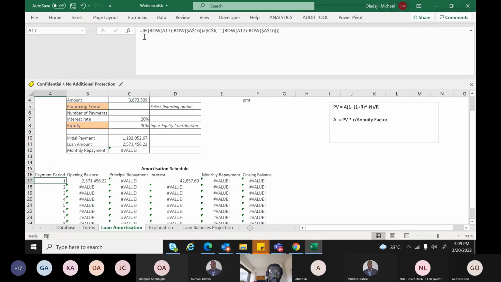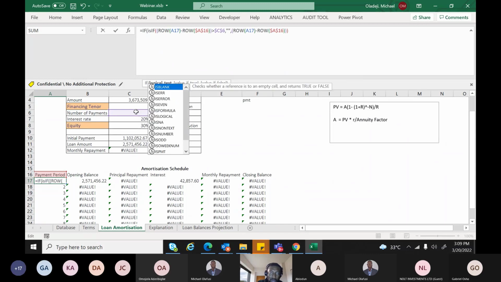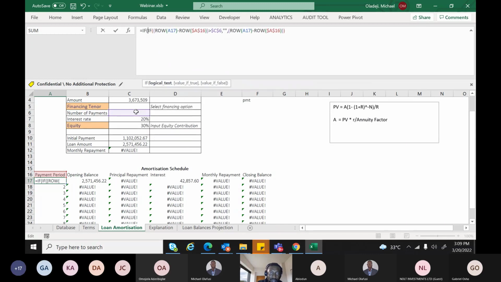We need to, of course, introduce a first condition to say that once the guy did not select anything, if this guy, I'll just put is blank. If this guy here, so I need to select it, I lock it. I introduced that before.